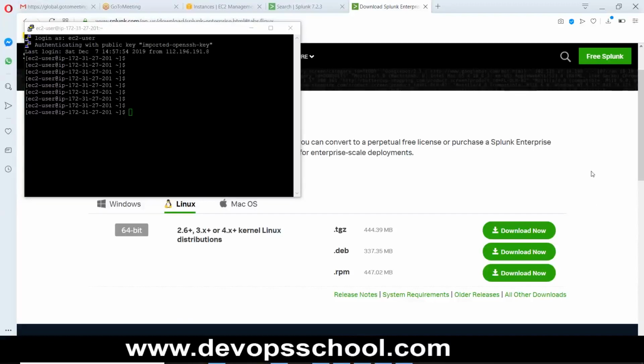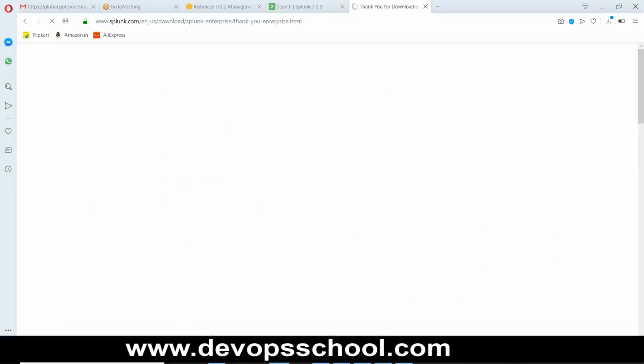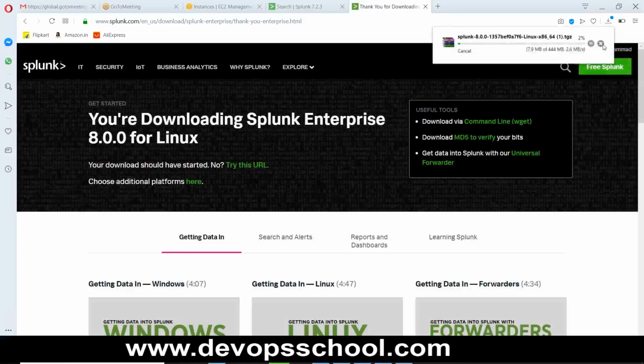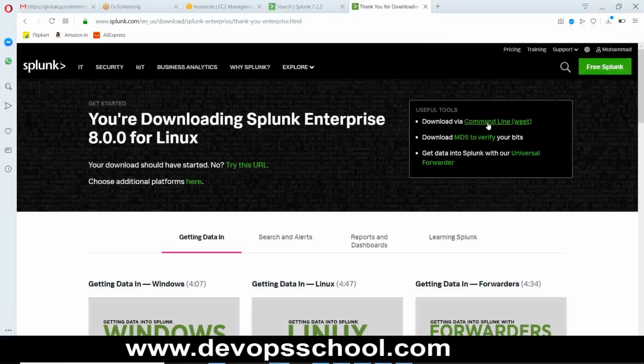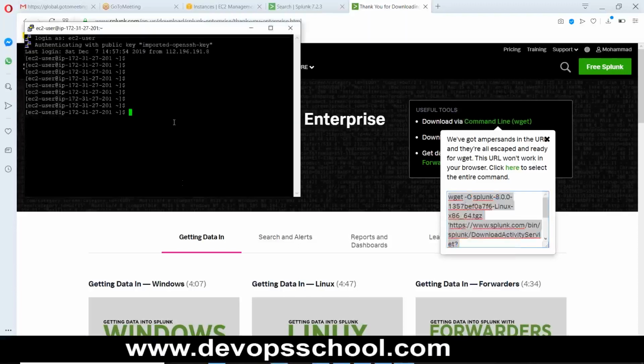Yeah, you're audible. Okay. So see, I don't have any GUI access here, but I want to download and install Splunk Enterprise here. So I'll come to this page, Splunk Enterprise. I'll select Linux. I'll select this .tgz file and let it download. I'm canceling it because I don't want it on my laptop. I'll download it through the wget command. Here I'll get a wget command, so I'll just copy paste it and install from there. I just have to copy paste this wget command here and hit enter.